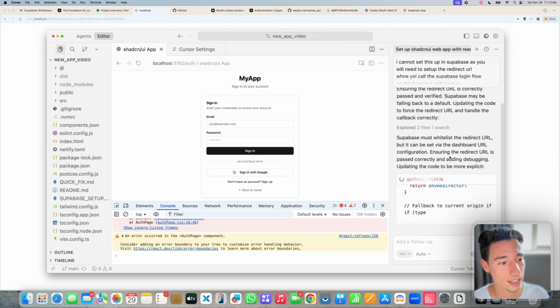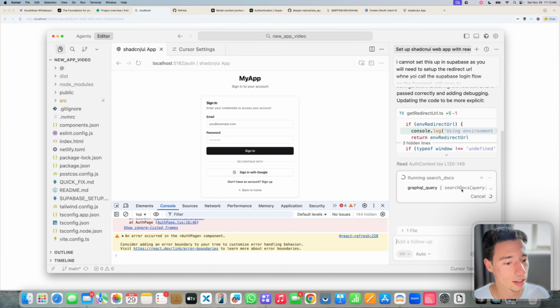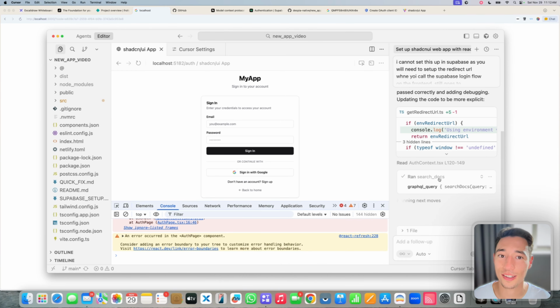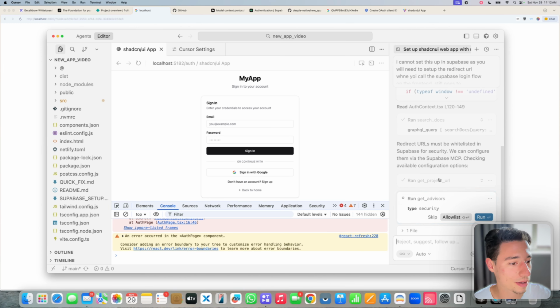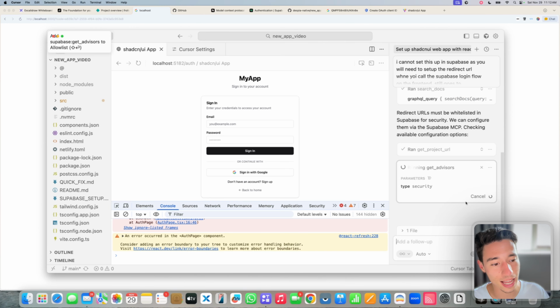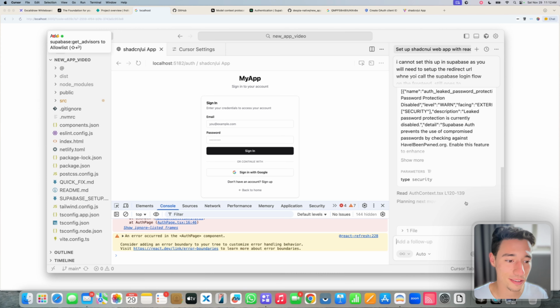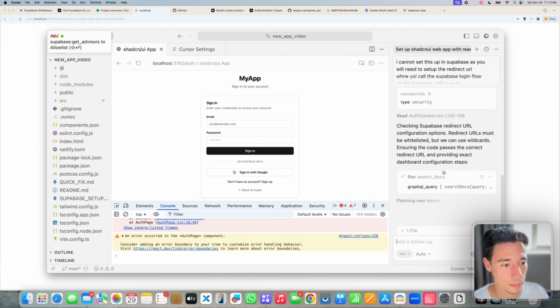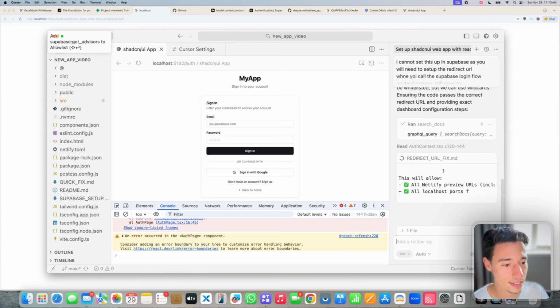Supabase must whitelist the redirect URL. And now it's calling the tools with the MCP to set those things up for us in the Supabase dashboard. So we'll see. Okay, redirect URI must be whitelisted in Supabase for security. So let's allow this. Now it has to whitelist this, apparently. I did not know that we have to do that. But it can do this for us because of the MCP, which is a very nice integration. So now it's running the MCP tool, and it will see if it's whitelisted.